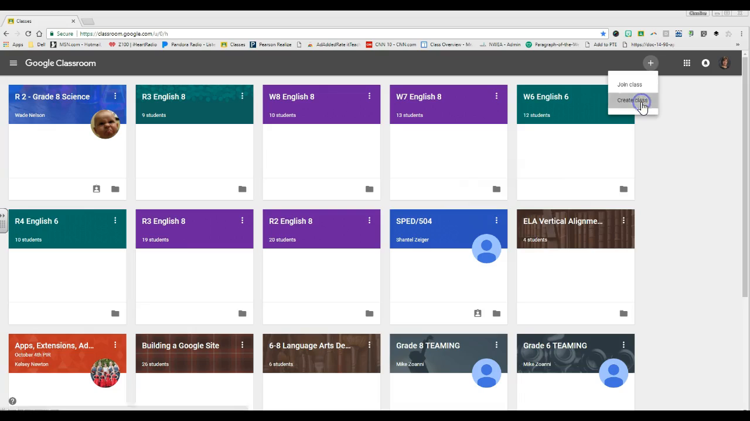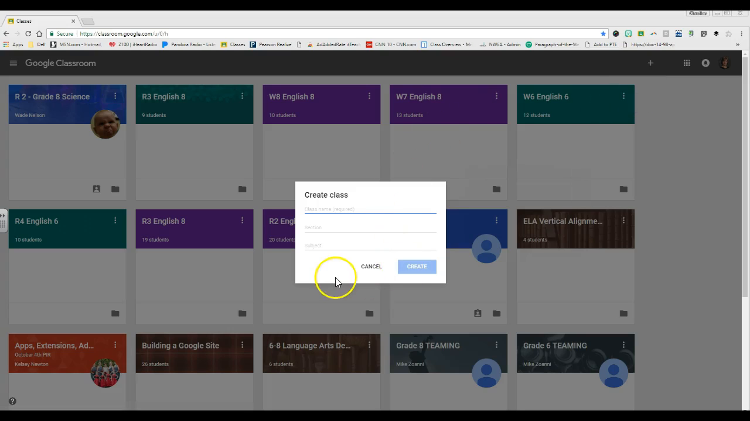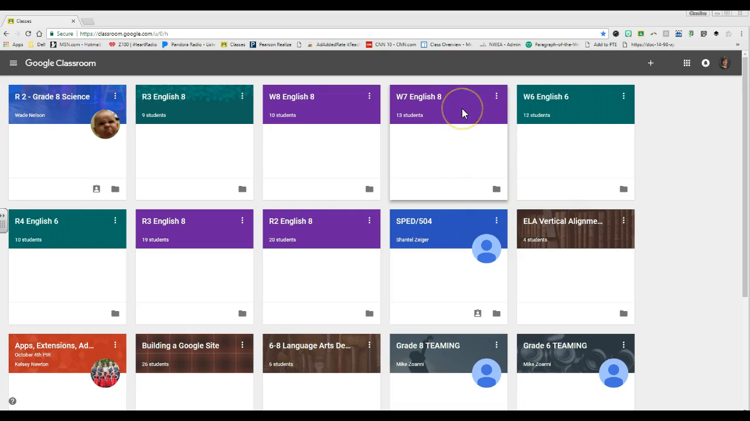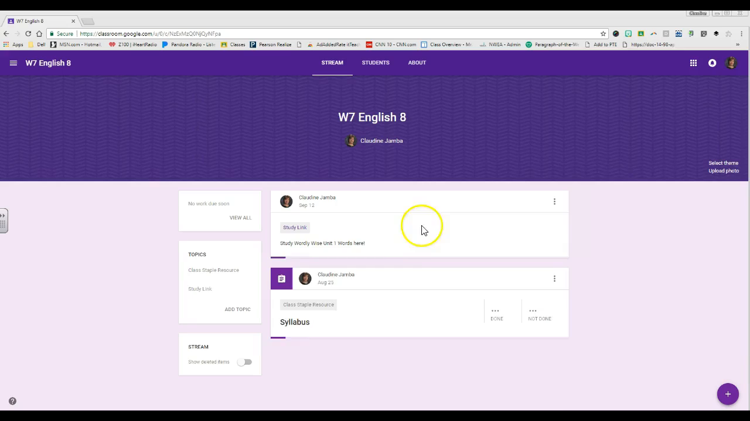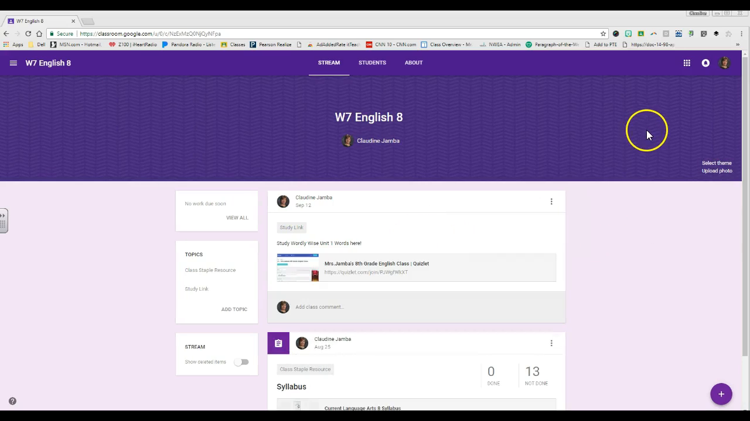So if you hit create class, it's going to have a window that pops up. It's going to ask you to name the class. You can number the section or delineate the section individually with some type of an individual marker for your purpose, and then the subject that you teach. Once you hit create, it will ask you to personalize your class. So it'll look something similar to this, where it'll pop up and you'll have the ability to select a theme.